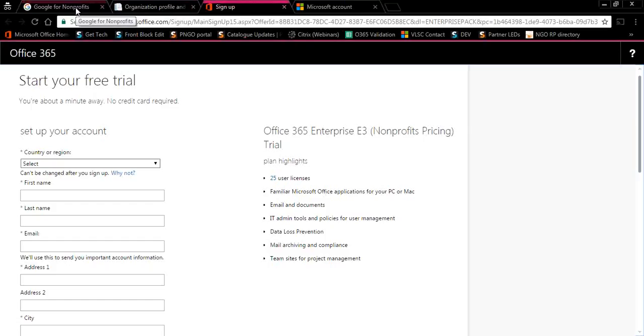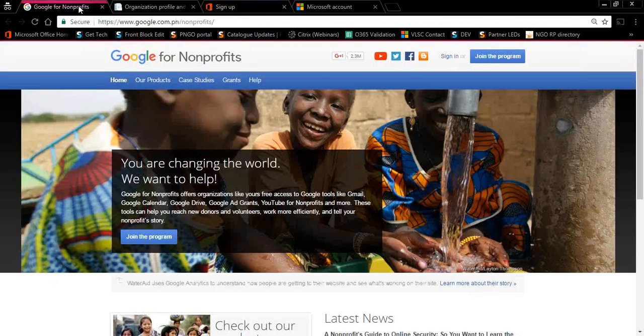Now, last but not the least, of course, another popular donation is Google. Here we are at the Google for Nonprofits page. Just take note of the URL. It's google.com/nonprofits. Make sure to take note of these geography codes. Because I am in the Philippines and my test account is based in the Philippines, you should be in a .ph account.